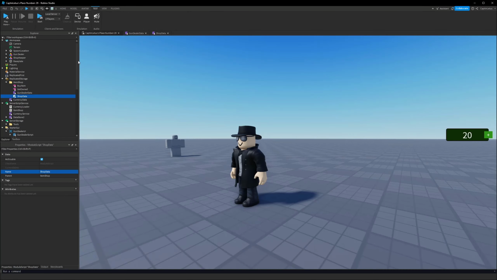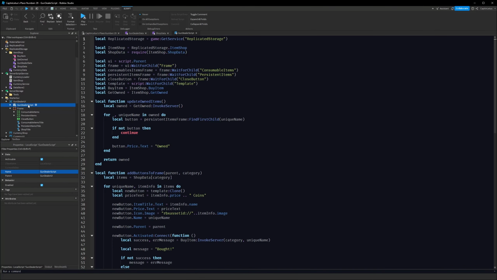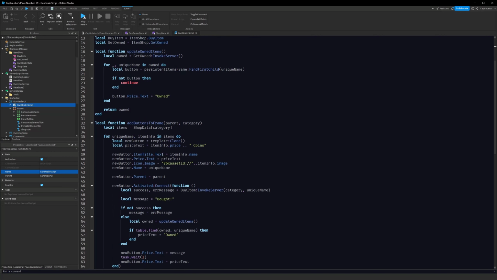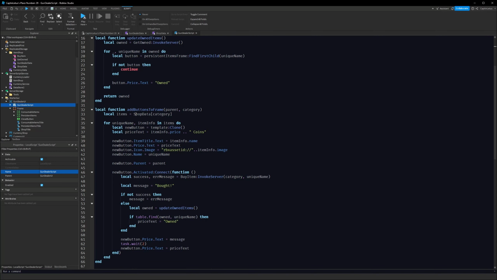And once we've done this, we can come back to our Gun Dealer script and make some edits. So this script, as it currently stands, is identical to our current shop script. So we have to make some edits here. So let's import our Gun Dealer data. So Gun Dealer data equals require item shop.gun dealer data. And here, for the items, rather than getting the items from shop data, we're going to get the items from Gun Dealer data. However, this leaves us with a small problem because our loop is depending on a unique name and item info.